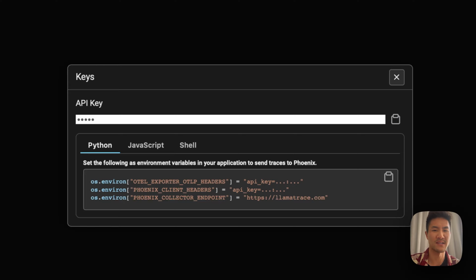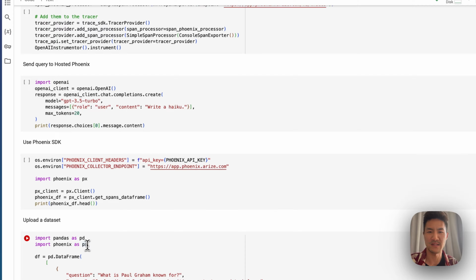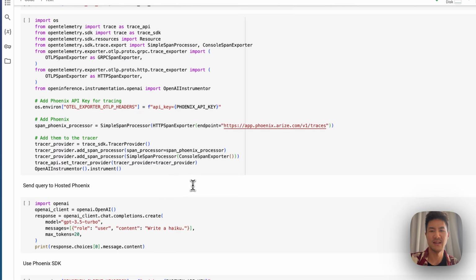So let's go to a notebook to walk you through an example. We have a couple of sections here. The first is setting up the API keys and environment. The second is to set up the tracer, run an OpenAI call, and send it to Phoenix. And the third is to use the Python SDK and all of our new features around datasets and experiments. So we'll run through this whole example to show you how to send traces and use the Python SDK with our new hosted Phoenix option.